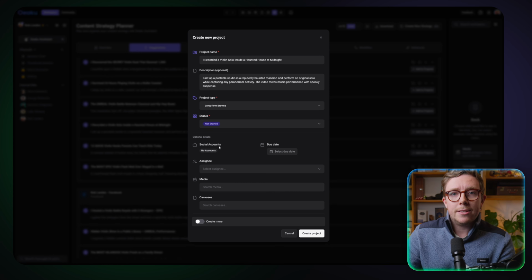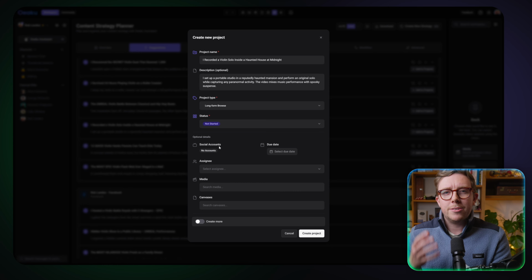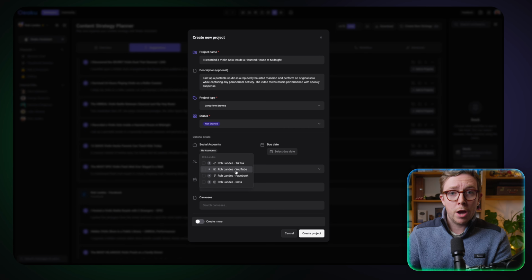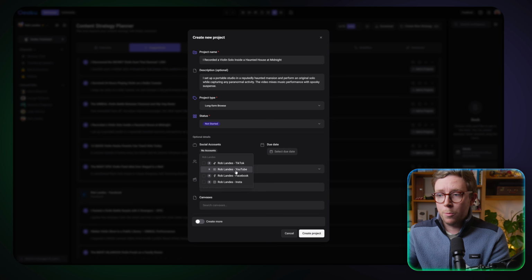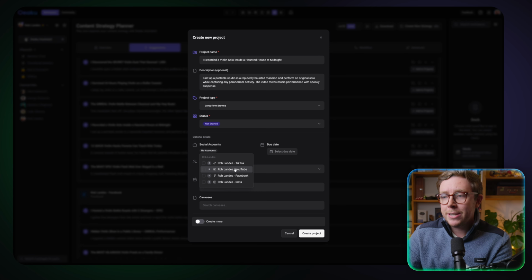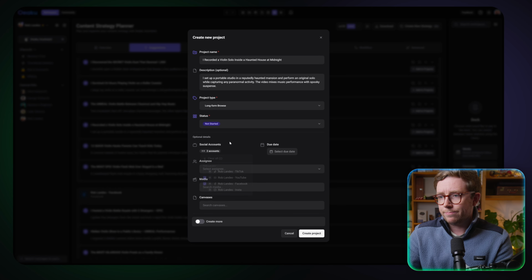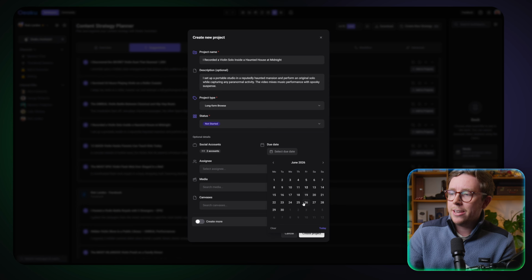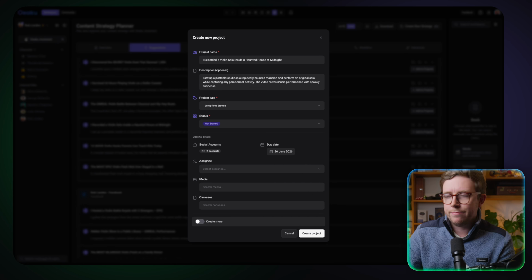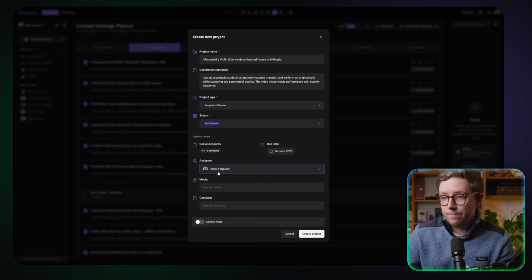Then link it to specific social accounts in your workspace. Is this a YouTube video or an Instagram post? Or it might be a short form that's posted across many things. You can link all of these, as many as you want. Then you want to add a due date. Let's just say this is due in a couple of weeks' time. Then add yourself or a teammate or collaborator from your workspace as the assignee. I'm going to put myself in charge of this because I love ghosts.